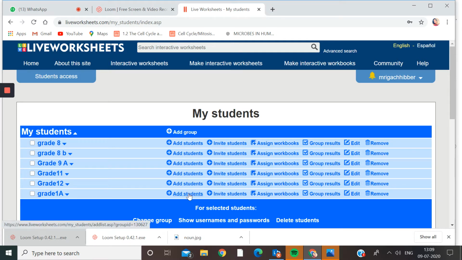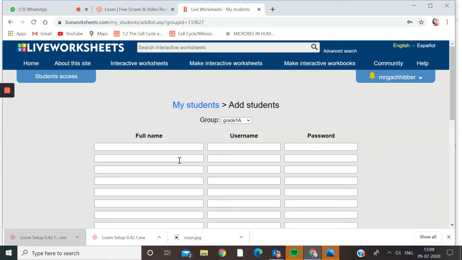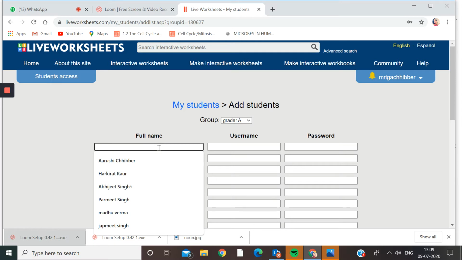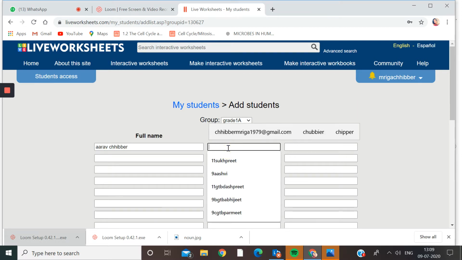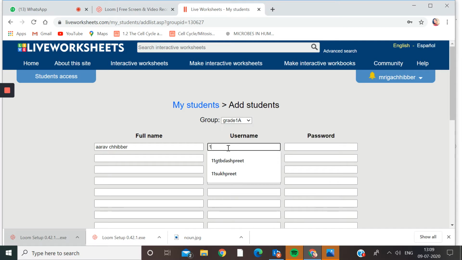So now I want to add all the names of the students who are in 1A. So I will go and click on add students. I will write the full name of the child, like Arav Chibbar. Then I will give him a username. Now I will suggest you to write the username like this: 1AGTB and the first name of the child.